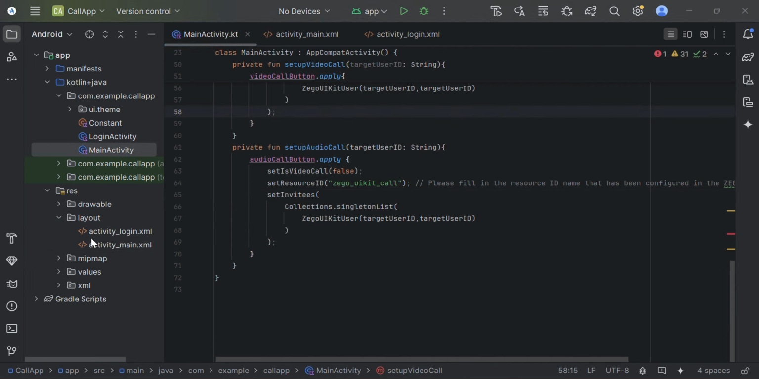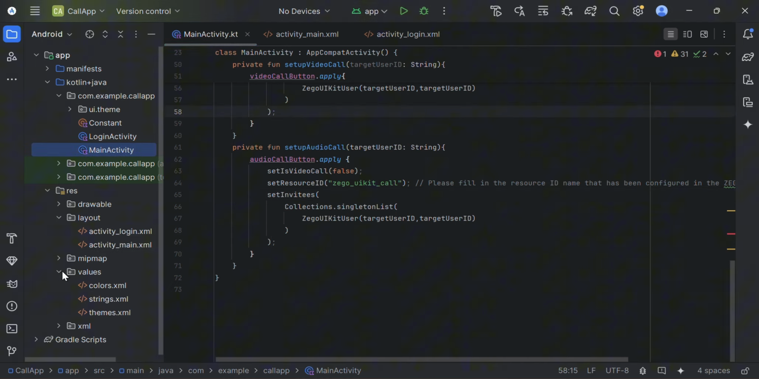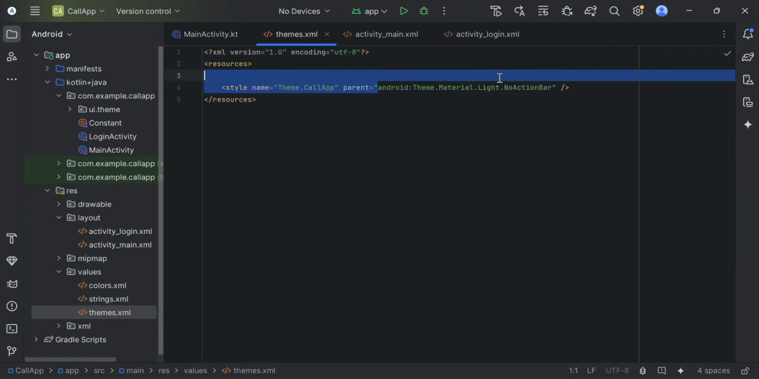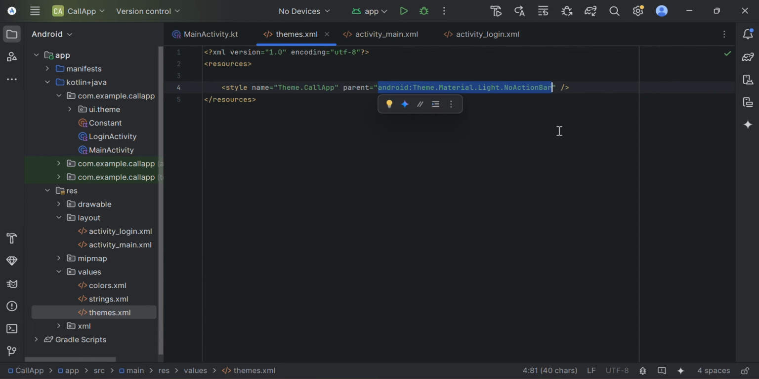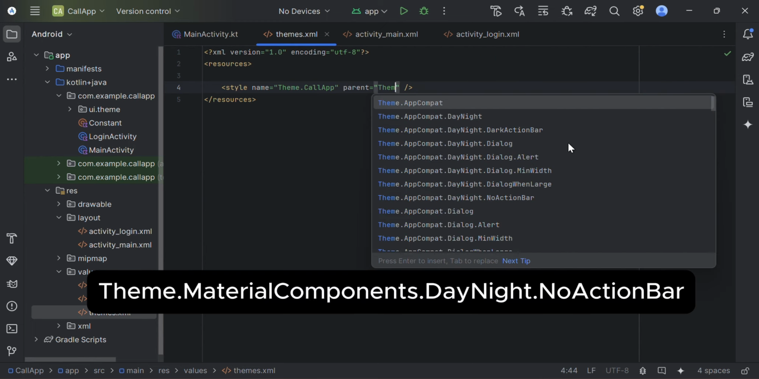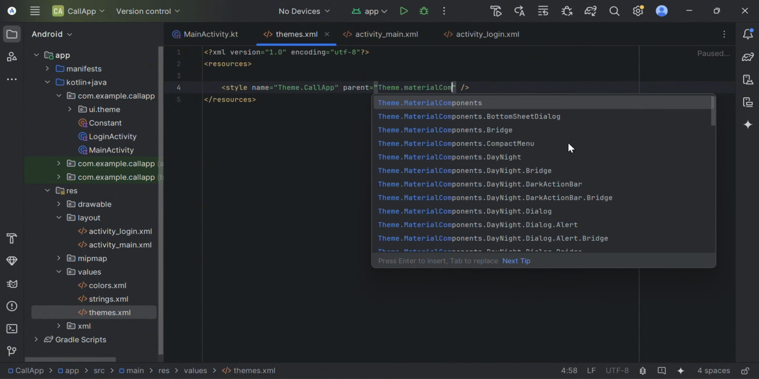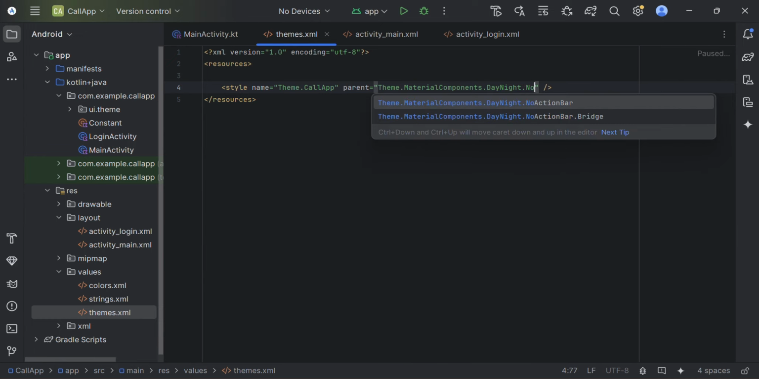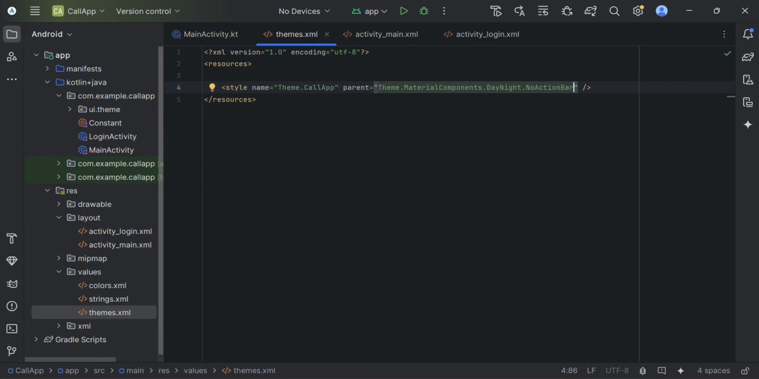Our code is complete. Now, let's change our app theme. Set it to Theme.MaterialComponents.DayNight.NoActionBar. This gives our app a modern material design look. We also use this theme because ZEGOCLOUD requires it for the calling features to work properly.